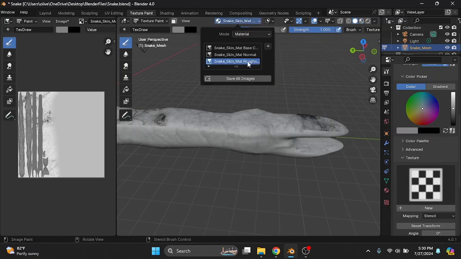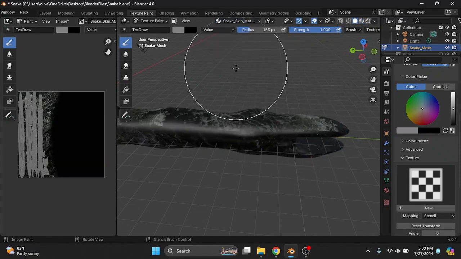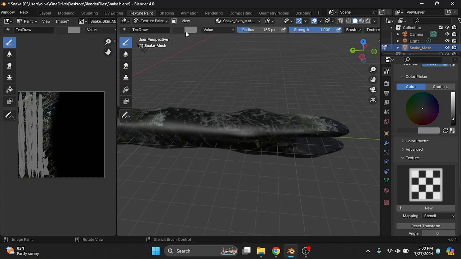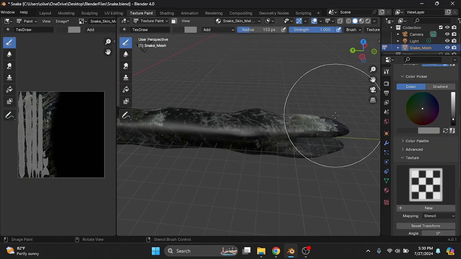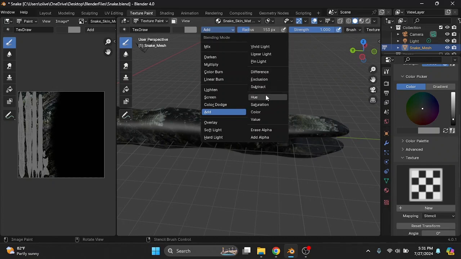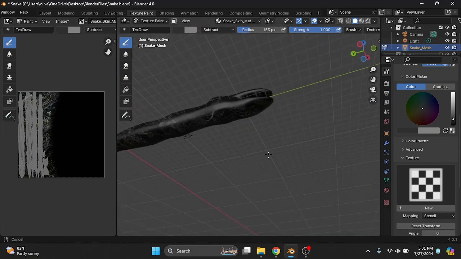Oh, it's because I'm in the roughness. But you can switch your colors here with X. And so when I say value, actually, you know what? I think I'm going to have it add. Or no, I'll have it subtract. Yeah, that's what I want. Subtract. Where are you? There we go. It's already looking much better.